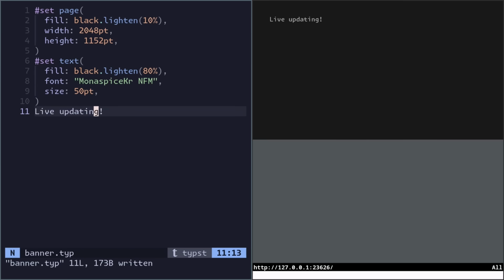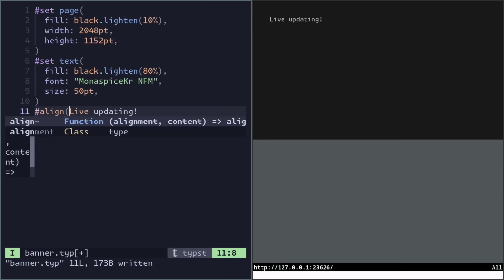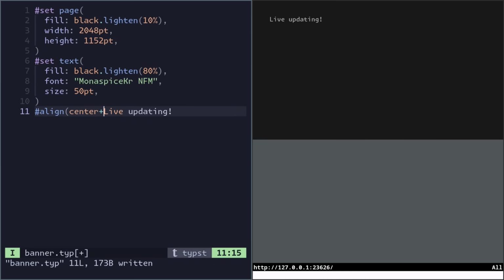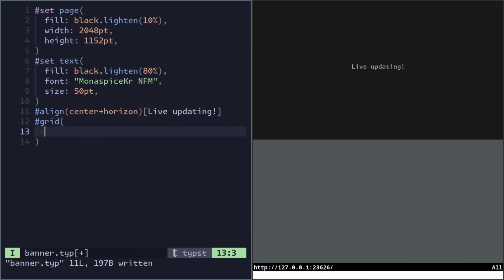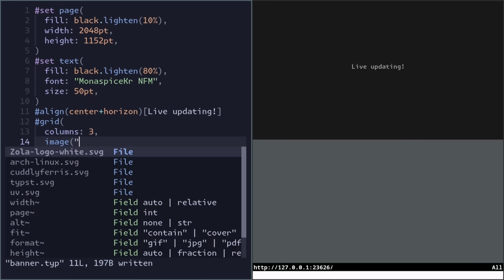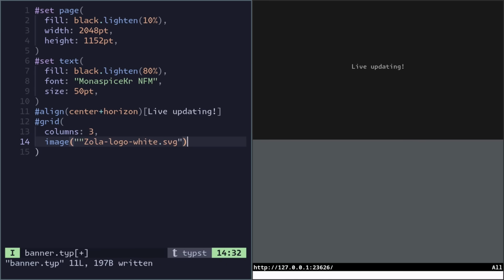What if you want the text in the middle of the screen? We could do an align with the first argument being the positioning. So maybe in the middle, both vertically and horizontally. Now, how do we add the images? We probably want to use a grid element because it arranges things in a nice structure. And the same here, the LSP will provide completions.